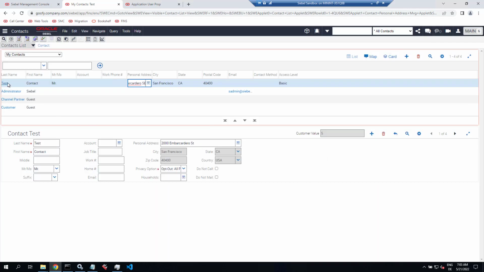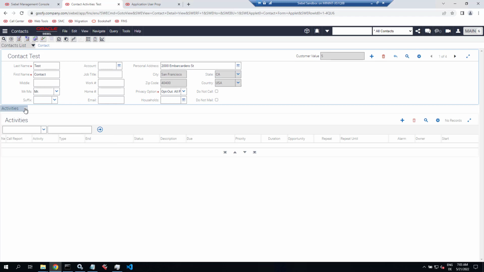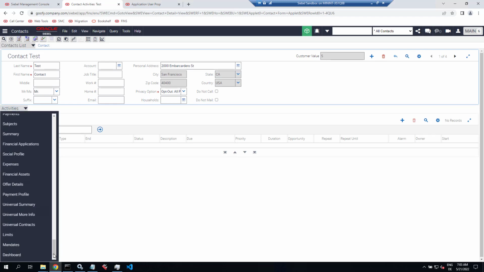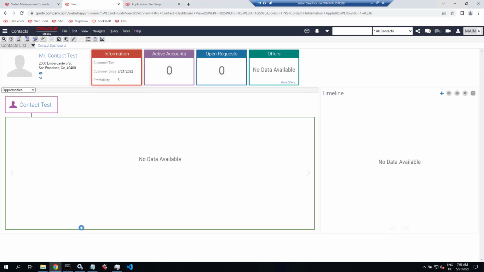And now drill down. So this is financial services, drill down on the contact. And the very last view, so Oracle added it to the end of the list, is the new financial services dashboard. And there it is in all its no data available gloriness. Of course, there's no data. That's a fresh contact. So let's add some data.